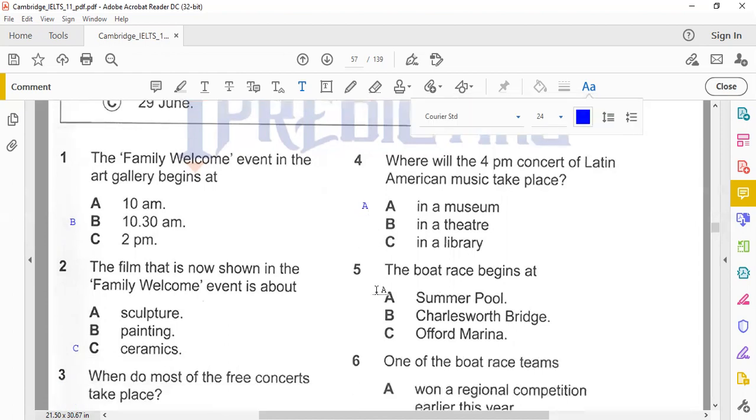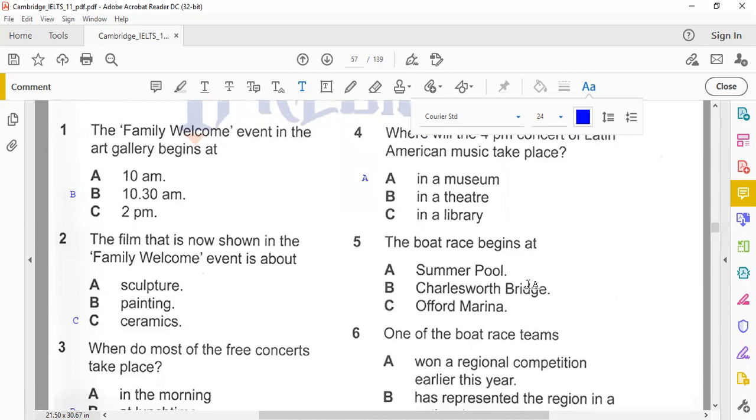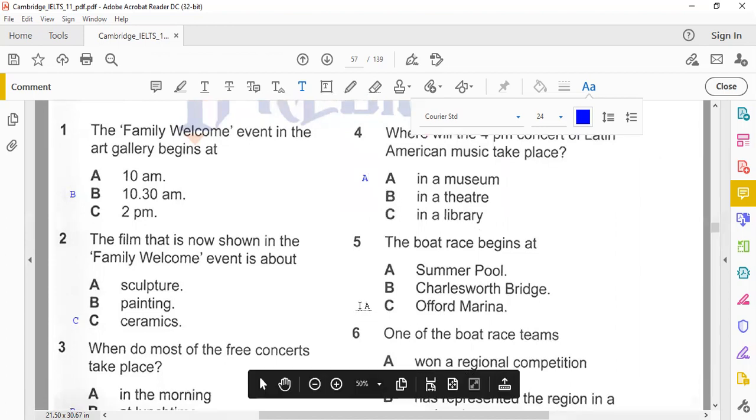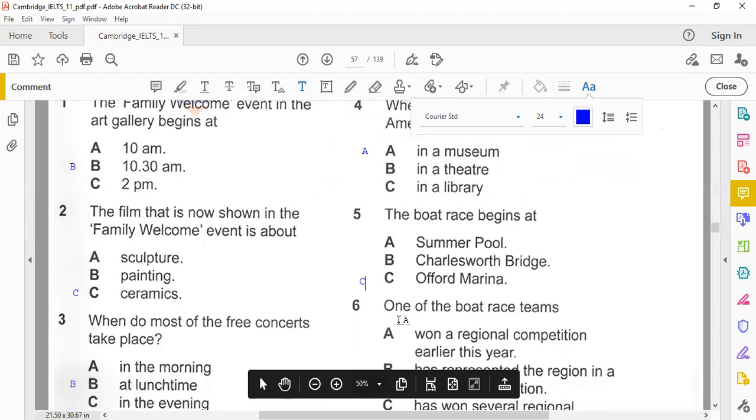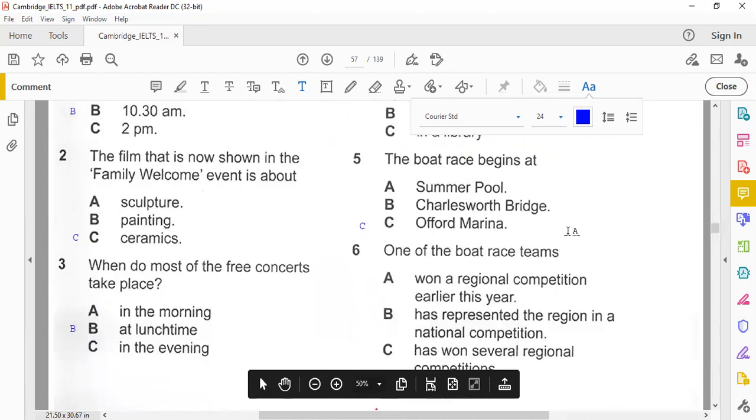And the boat race begins at option C, Port Marina. This is the place. This is the right option. C is the right option.